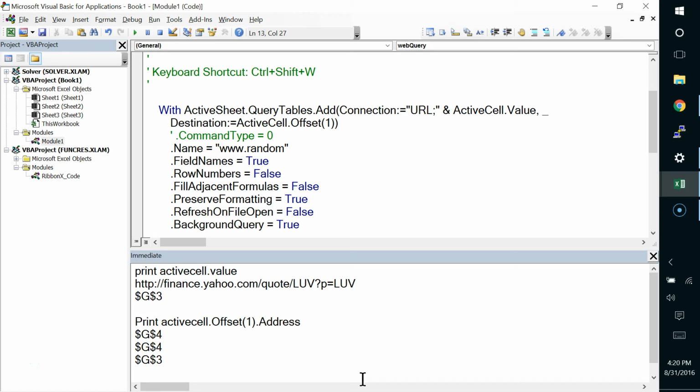Can you use negative numbers? Yes. So I could offset negative 10. Here's the problem. If I offset negative and it tells it to go into a cell that doesn't exist, there's no negative 1 cell. There's no cell number 0, row number 0. That'll cause an error. So you can tell it to go up and to the left by using negatives.